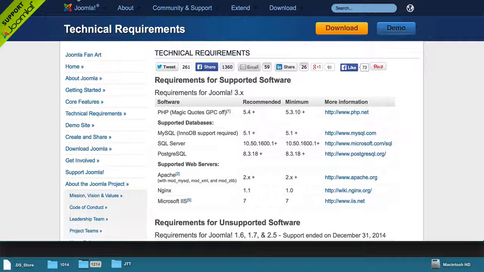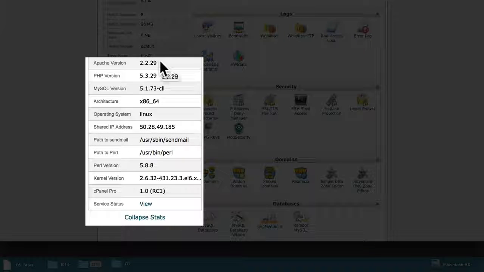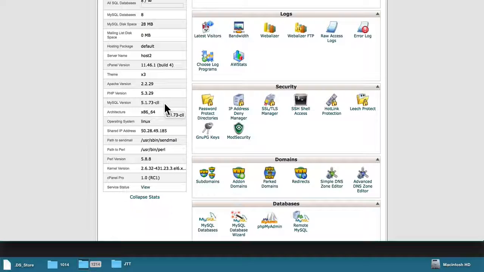Looking back at those technical requirements, I had 5.3.29, so 10 is the requirement, 29 is more than 10. I'm good. 5.1, any version of MySQL is going to be fine. And Apache 2.anything is going to be fine. So again, Apache, I'm good. PHP, I'm good. MySQL, I'm good. So check your technical requirements.